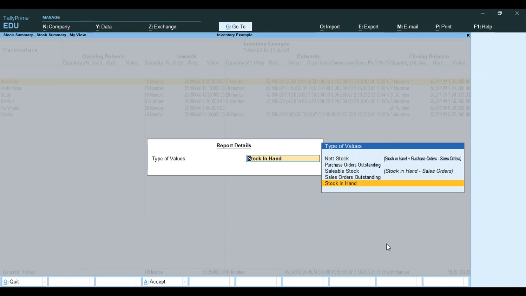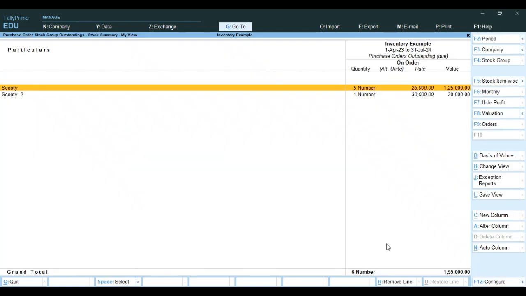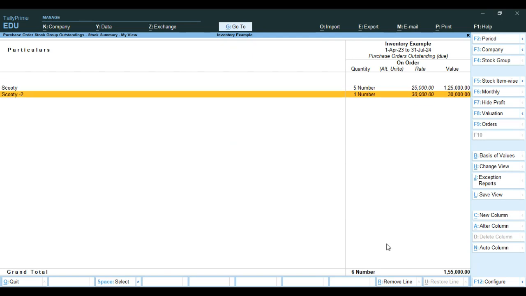F9 is a shortcut key for the sales net. See, from here, you can check net stock. You can check purchase order outstanding. Use due orders only. See, you have these purchase orders outstanding. Because you placed the order of 5 numbers of Scooty 2, and you got the return.